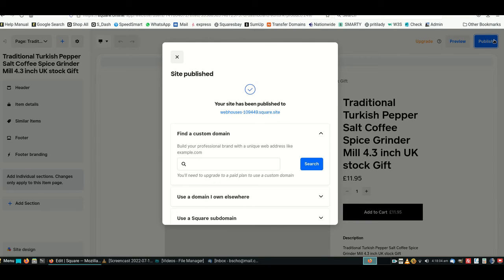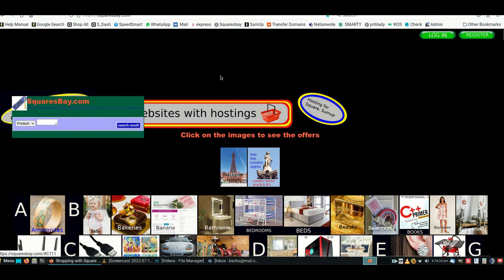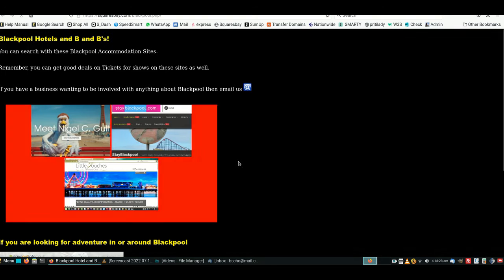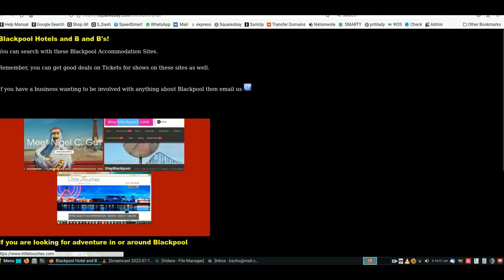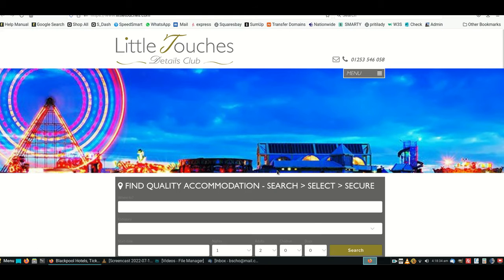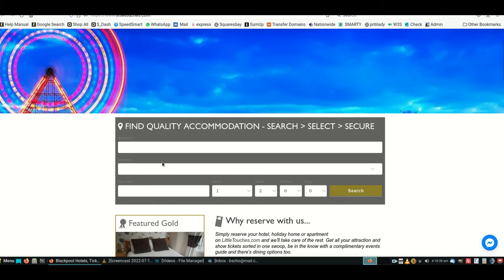Now I want to show you a very bad site as a warning. So it's actually on our site and we're trying our best to get the man to sort himself out. So we go to SquaresBay, and here we find him here, and it's little touches again. Now, of course, if you look very carefully, and you have to look really very carefully to find what these brass lines are for. They're in fact fields.